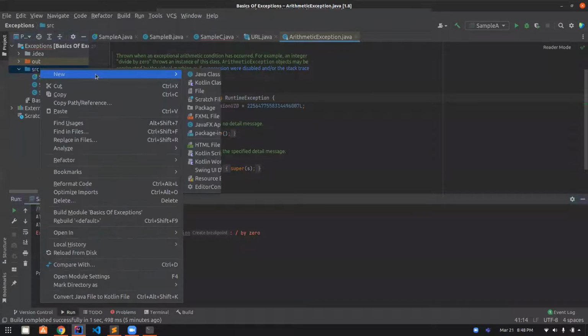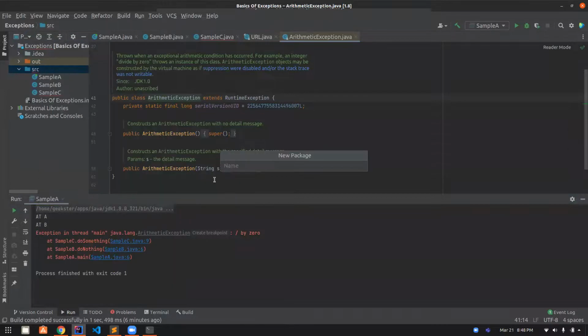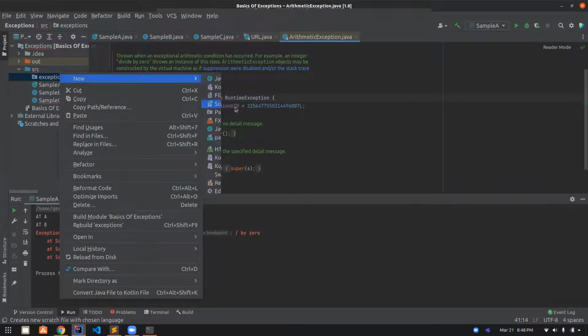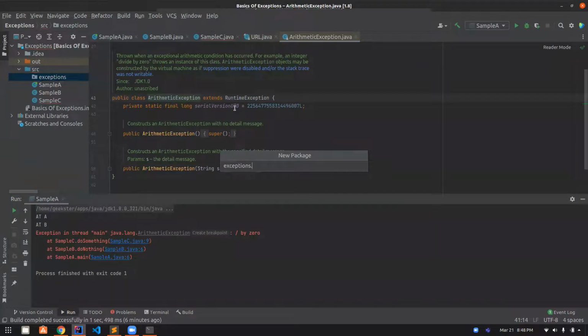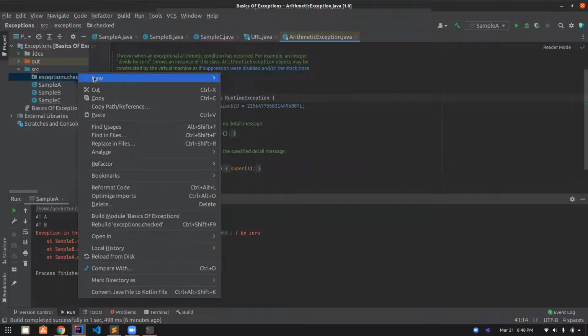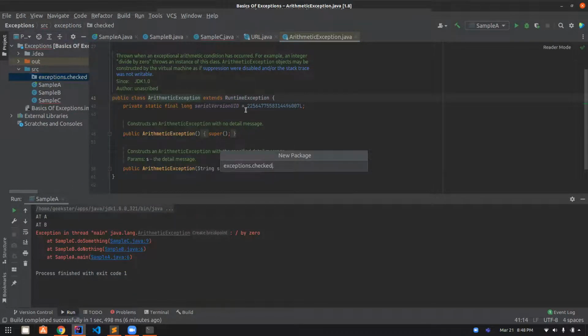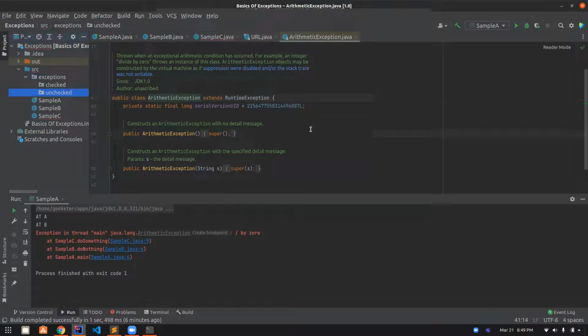So I'll create a new package here, and I'll call it, let's say, exceptions. Then I'll create one more package here. I'll just call it checked. You know that checked is the compile time. I'll create one more package here, and I'll call it unchecked.